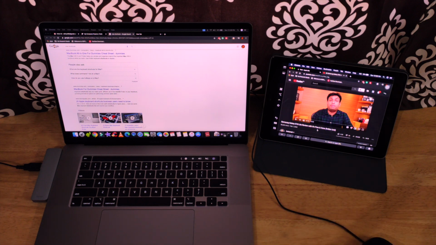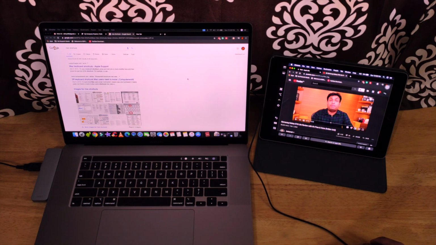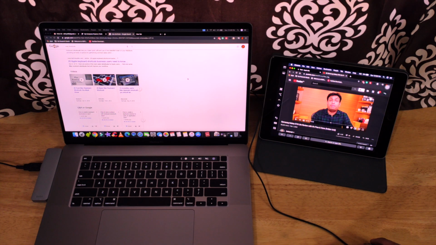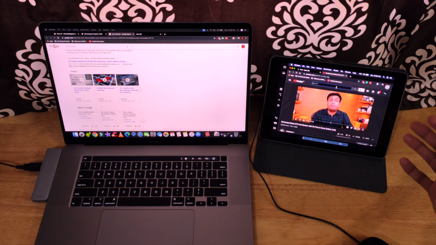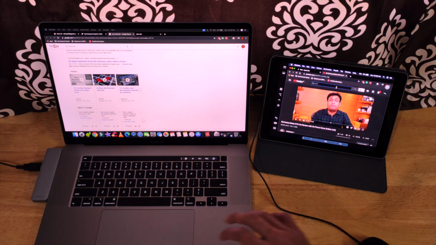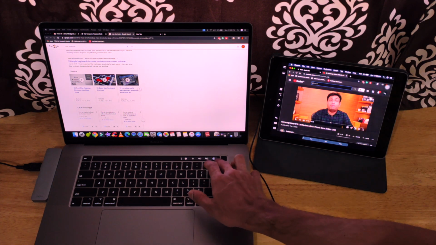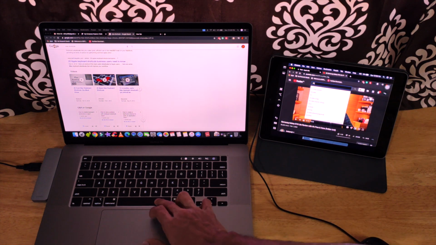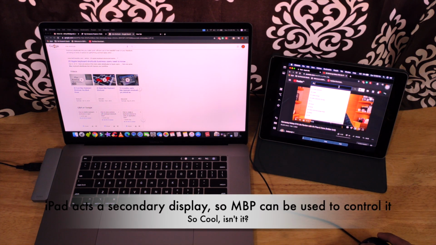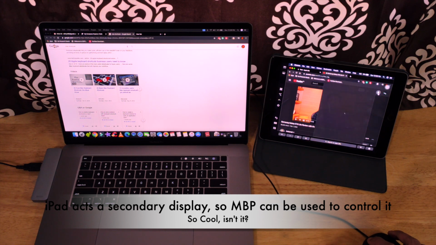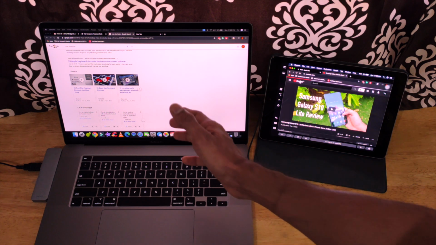And as you can see, I can just play a video on my iPad over here, and I can keep browsing my MacBook Pro for other websites or whatever other things that I want. And the brilliant part over here is, you can control the keys that are present on your iPad just by using the MacBook Pro's keyboard. As you can see, you can use a MacBook Pro's keyboard like this, type on your iPad, just because it acts as a standalone secondary display, and all the functionalities of this iPad are being controlled by the first display itself.